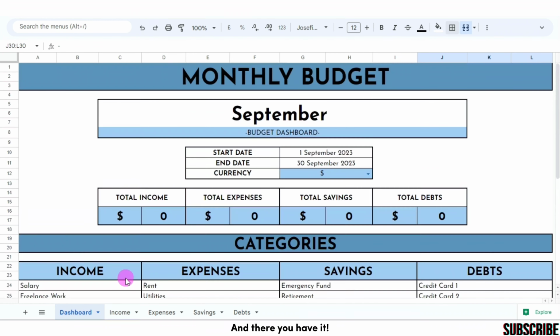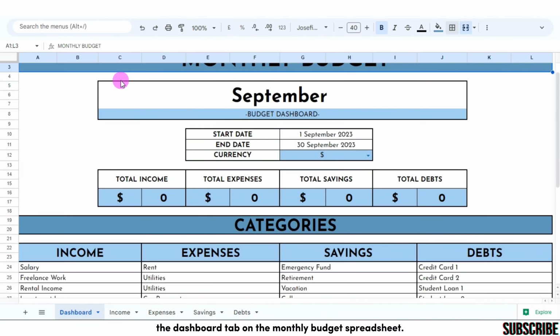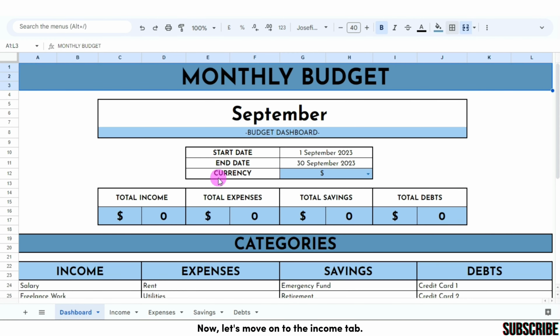And there you have it. That's how you use the dashboard tab on the monthly budget spreadsheet. Now, let's move on to the income tab.